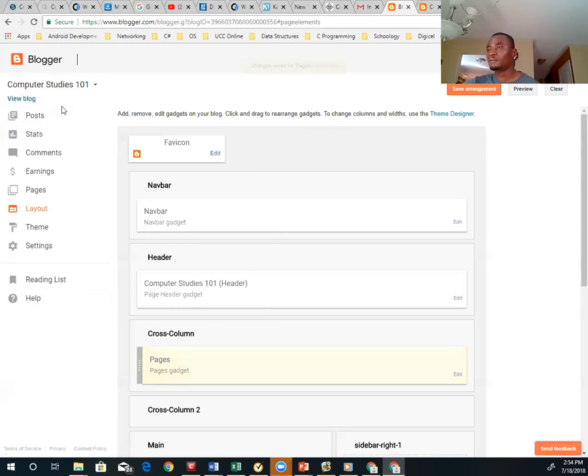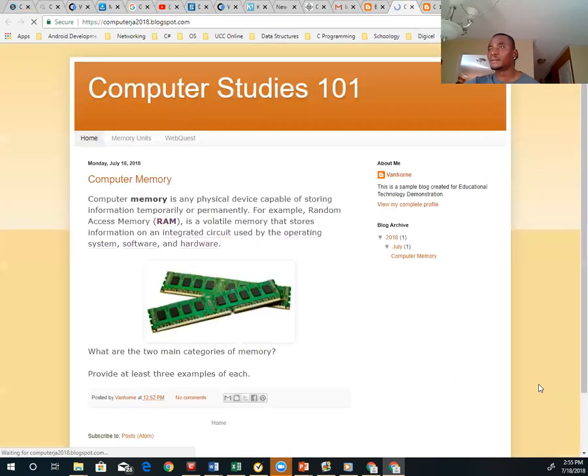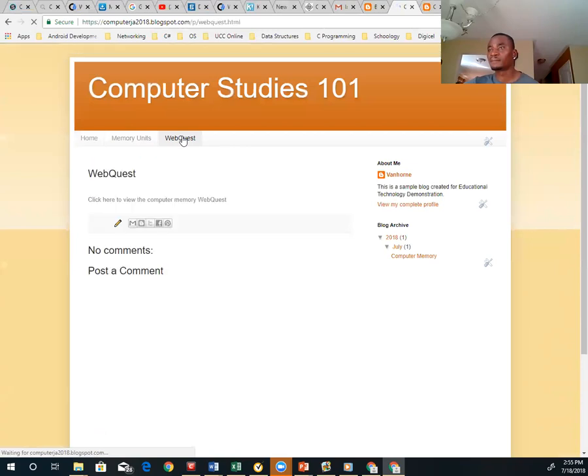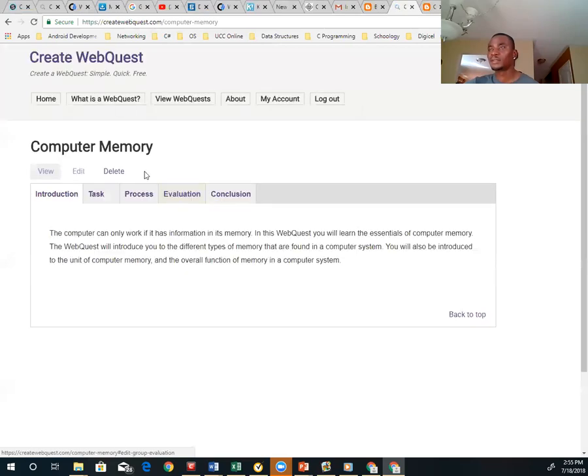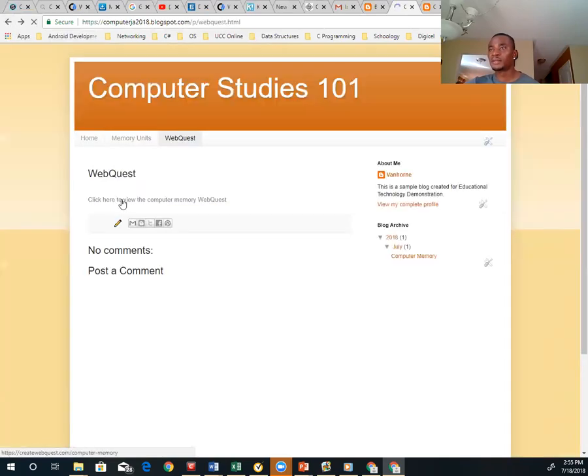If you view your blog now, you should be able to see it. So there it is, Webquest. It says click here to view memory Webquest. If I click on this now, it takes me to the Webquest. So that is how you link the different components.